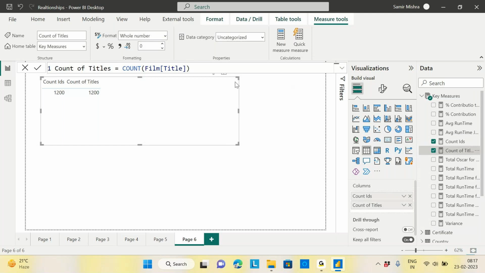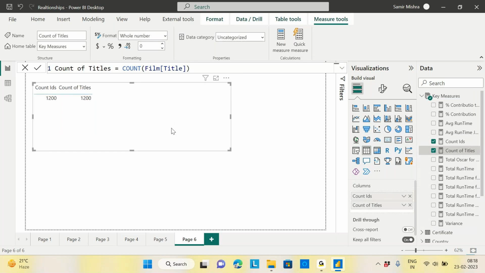Now we just need to remember the count function will not consider any kind of blank. Right now there is no blank in the film table. But if you have a blank row in the title column, or whichever column you are referring to, then the count will not consider it while counting. It will also not consider null. Null is blank only, right? Okay.